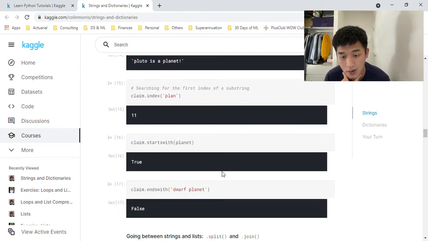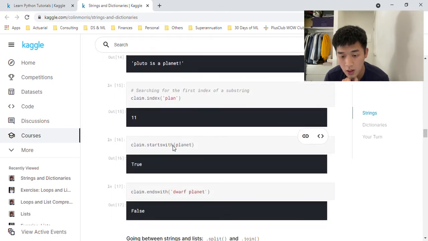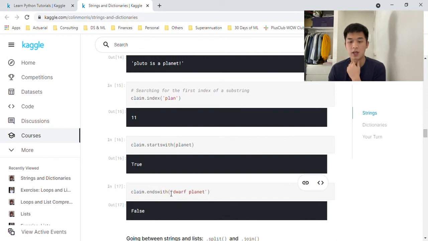Starts with planet. I'm not too sure what this one does. If you're not sure about anything, you can just easily Google. If I don't know what a particular method or function does, I just Google it. Or you can use help within Python if you don't want to Google.